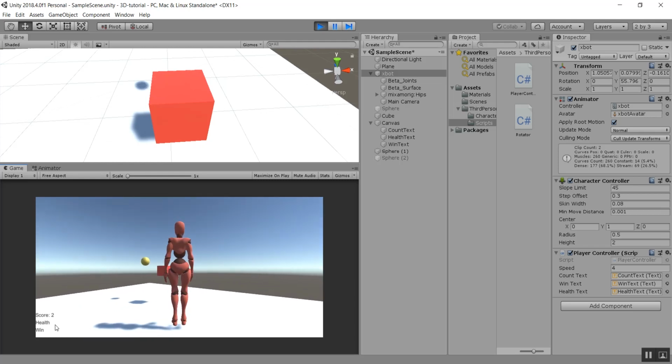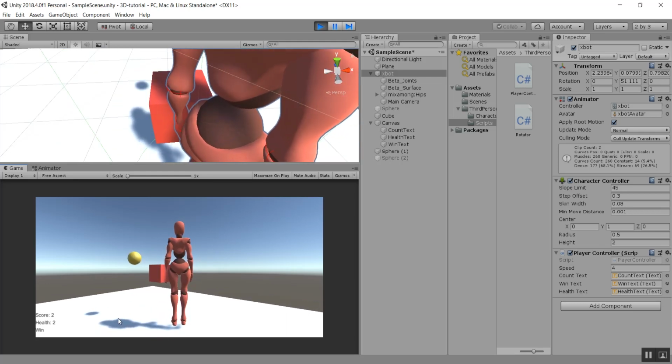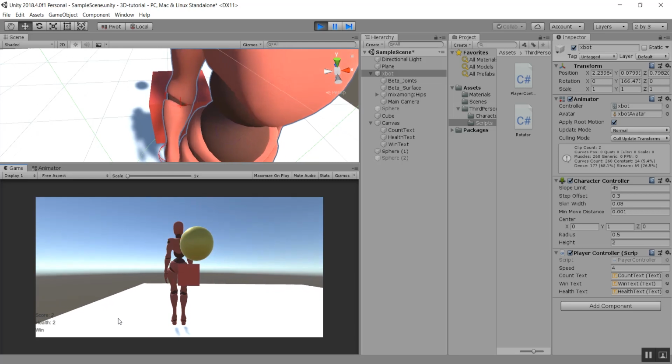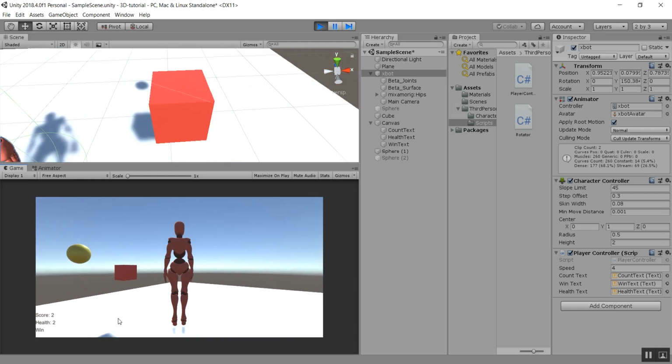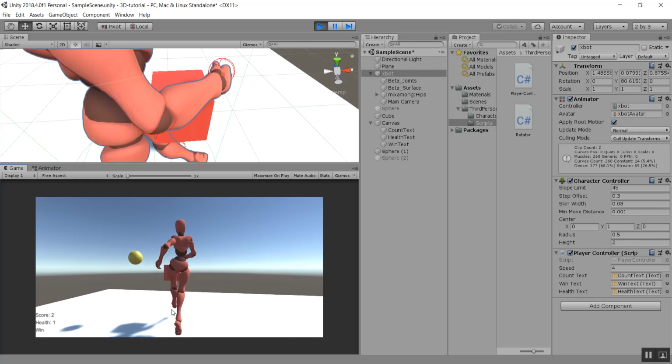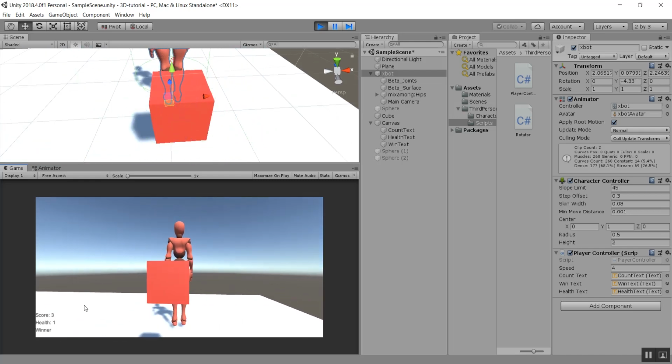I think we're going to add something to the script so we start on a certain number of health points. What you'll see is when you run into the cube it goes down to 2. You start with 3 health points. When you run into it again, it goes down to 1. If we run into the sphere again, we've got a score of 3.